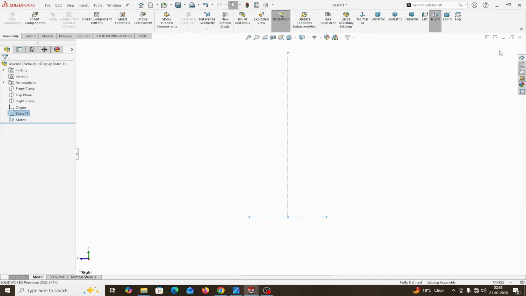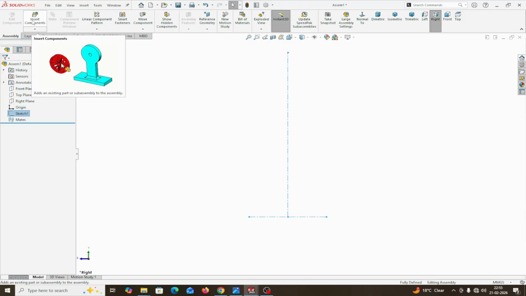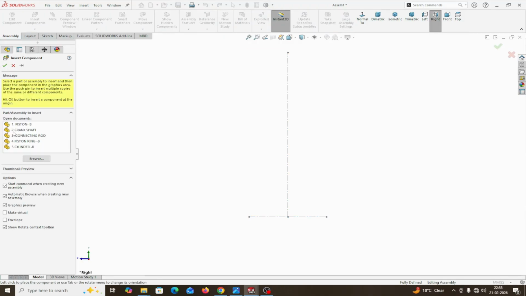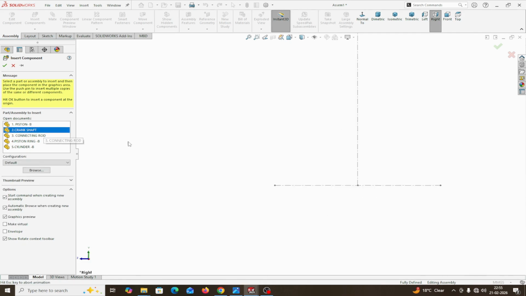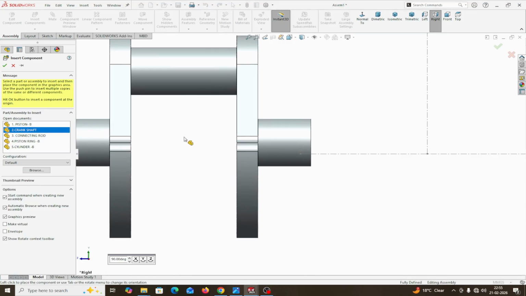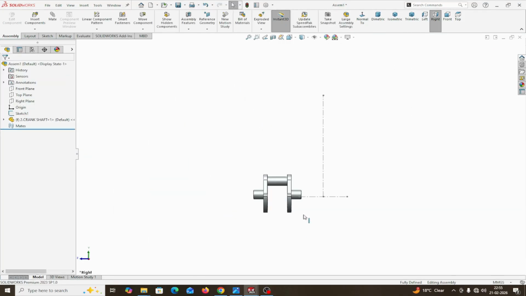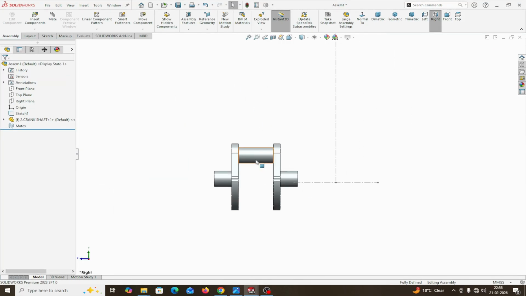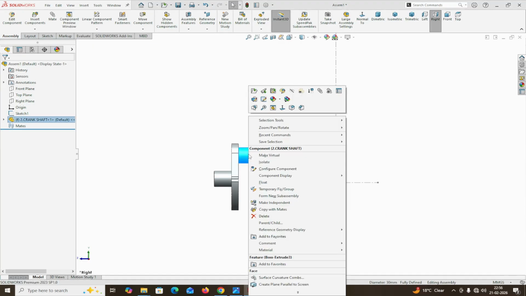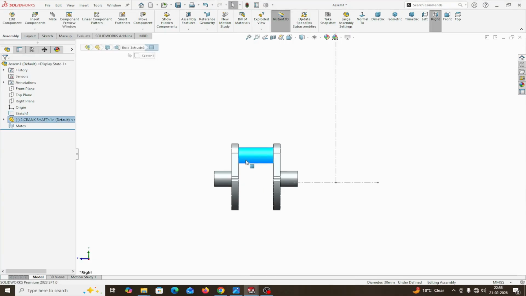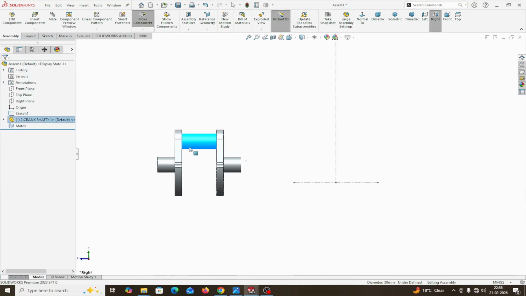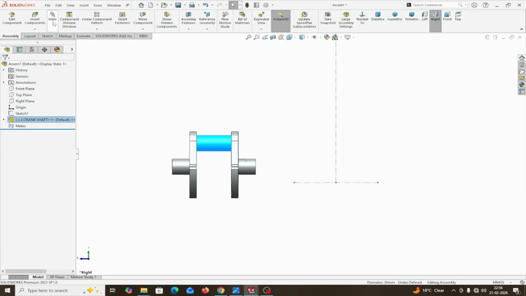Out of the sketch. Now in the assembly window, I am inserting the first part. First part is the crankshaft. This is the crankshaft. The first part in an assembly is fixed, so you can't rotate it here. Select it, right click, float it. Now it will move.